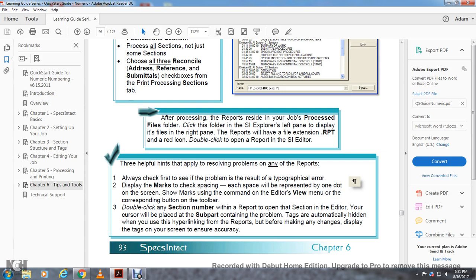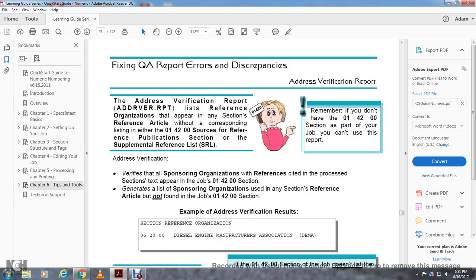Double click the section number in the report to open the section editor, where your cursor will be placed in some area containing the problem target. Tags are automatically hidden when you use hyperlinking from the reports, but before making any changes, display the tags on your screen to ensure accuracy.